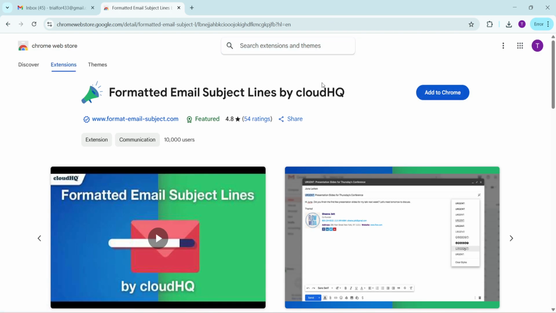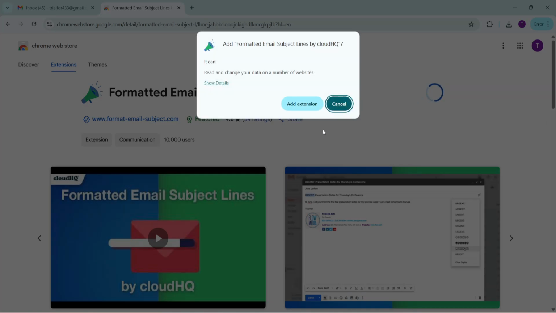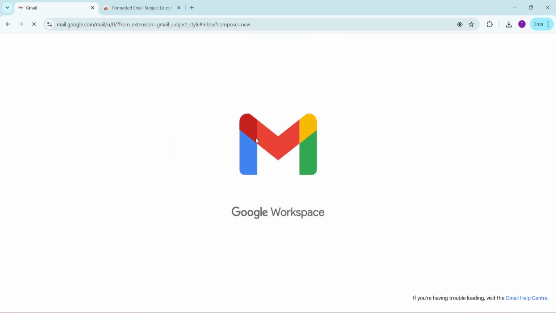Now once you've clicked on the link, your next step is to add this feature to your browser. To do this, simply click on Add to Chrome. You might need to confirm your choice by clicking Add Extension in a pop-up window. This installs the tool to your browser, making it ready to use with your Gmail. With the extension successfully added to your Chrome, you're now ready to apply this function directly within Gmail.